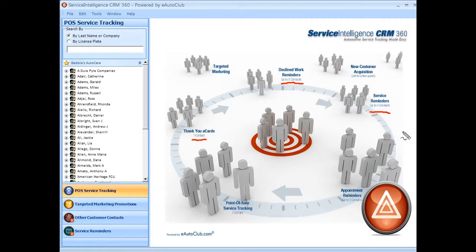If the customer does respond and they call for an appointment, I also want to automate the appointment reminders for 7 days before the appointment and then the day before the appointment automatically. This takes a lot of work off my hands, and so I'm going to now start the services.